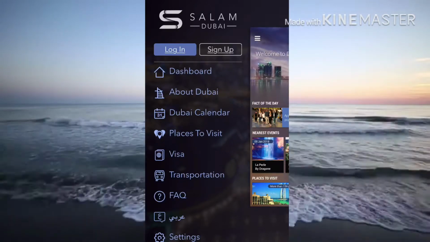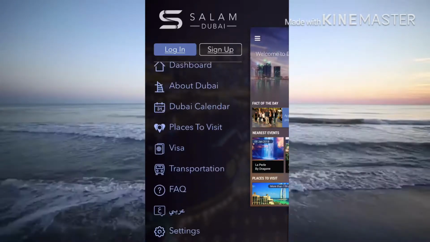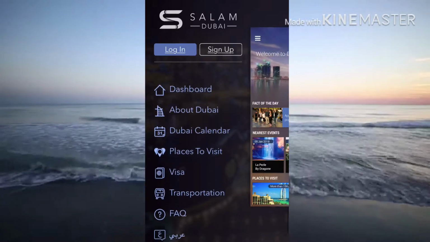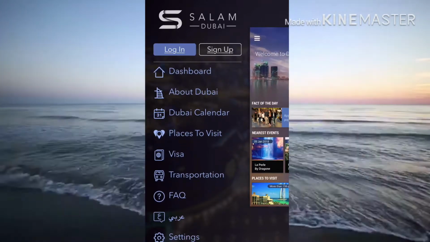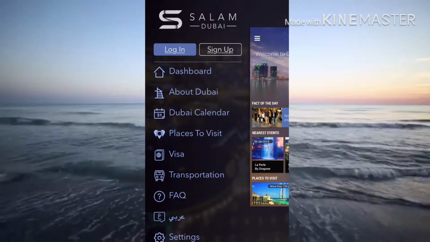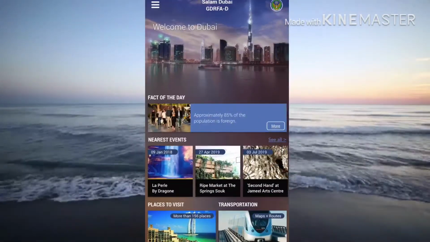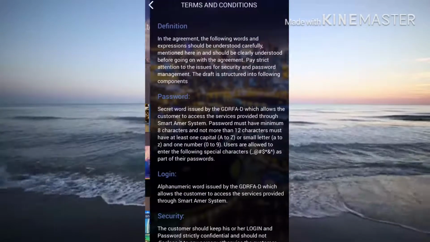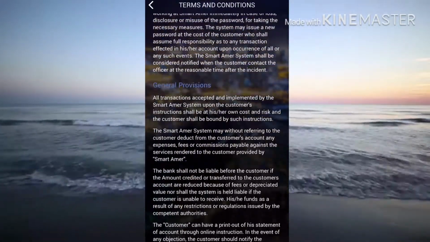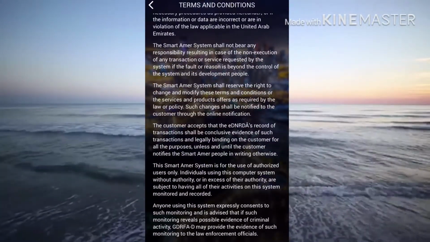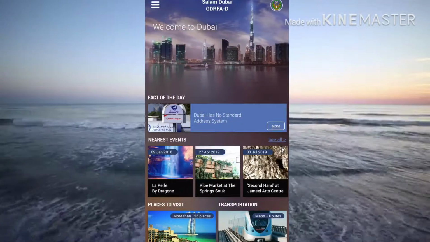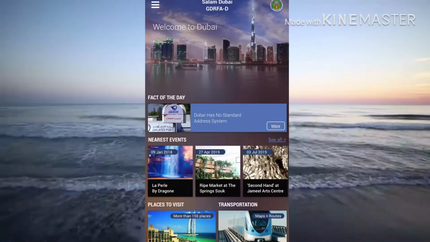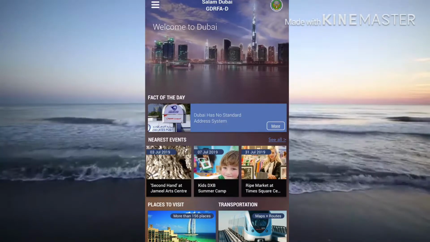Okay, so here what we can see, if you want to use this app, just sign up. So you can put your email address and then it will be username and password. So here you can see this is for terms and conditions, so we don't need that here. So this app is very good.